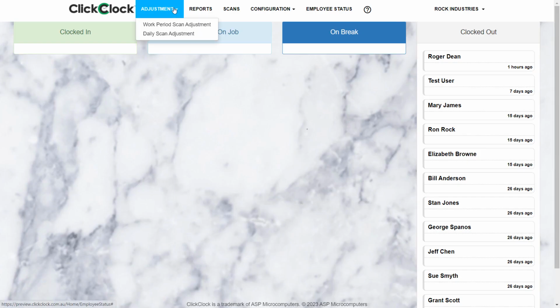On the adjustment screen, we have the adjustment menu. We have two separate views of the program. We have a work period scan adjustment, which shows a single employee for the whole work period. In this case, we've got the program set up for 14 days.